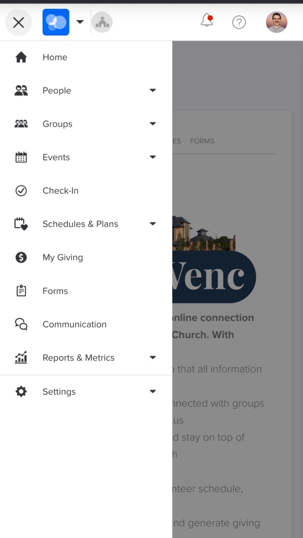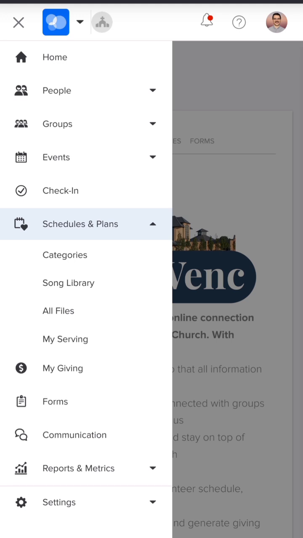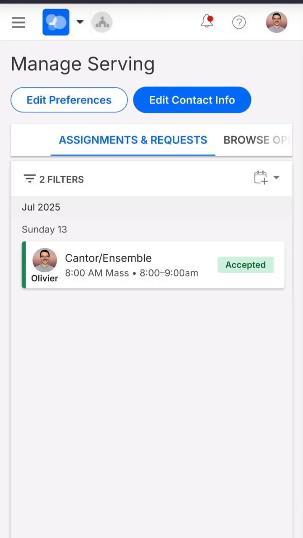Here it's going to look a little different for you than it is for me because I'm an administrator in the software. Mine says schedules and plans, but for you it'll say my serving. So you can see there above my giving, it says my serving. Yours will have a little heart icon next to it, so I'm going to tap on that. And here it is.